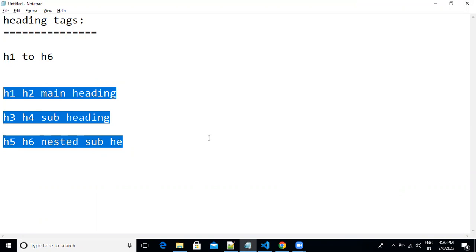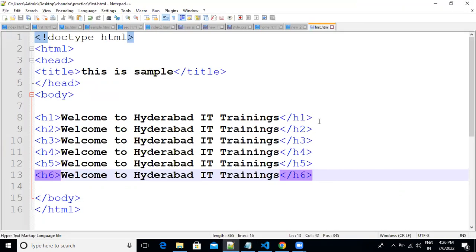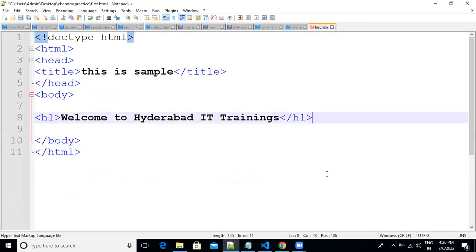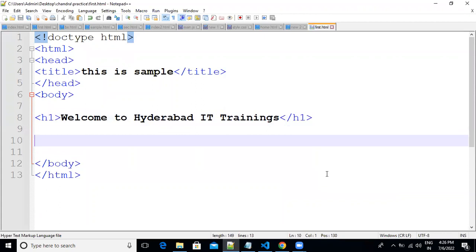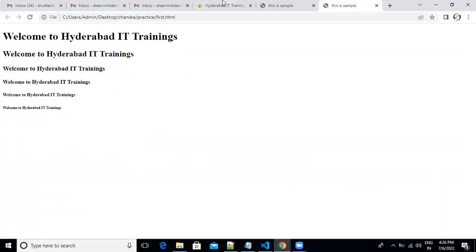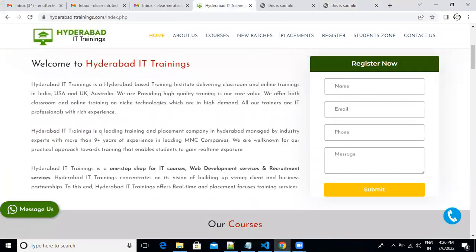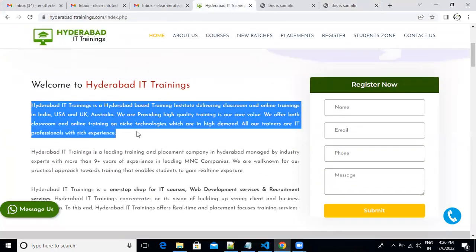If you require only one H1, you can use only H1. The remaining you can delete or remove. Whatever is required, you can place that one, and the remaining you can remove. This is the way you have to implement the headings in projects in real time. Done. Now you can observe here I have one paragraph of content.